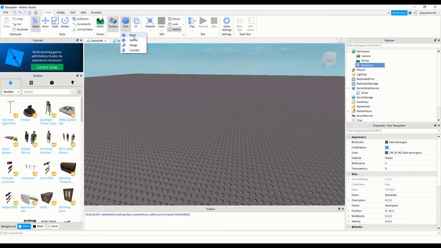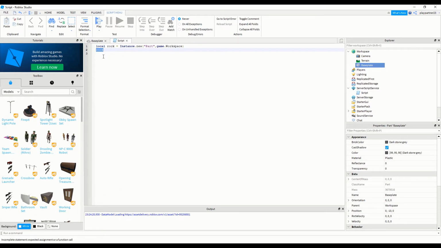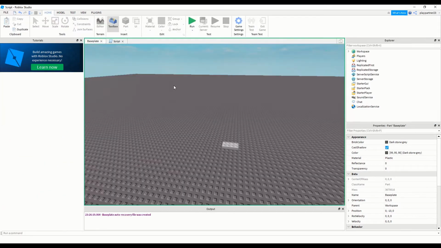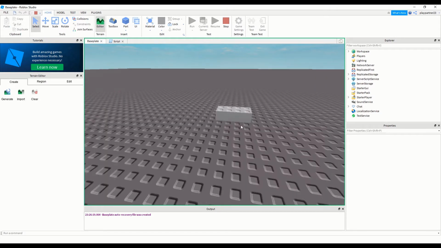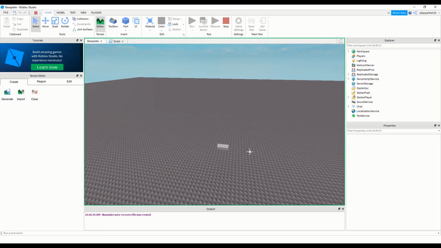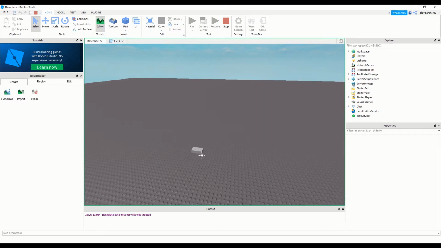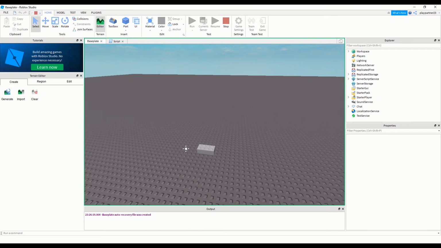If you're not sure about that, I'm going to show you. If you did not define or set any properties of the part which will appear in your game, what you'll see is a block. That's a default part which will automatically be created in the game. Now we don't want that.